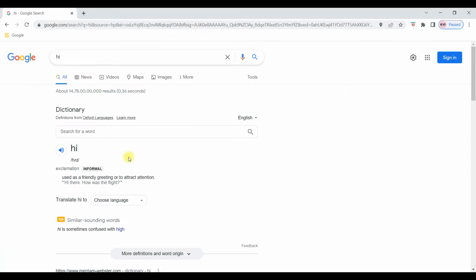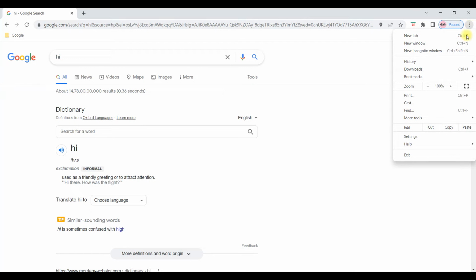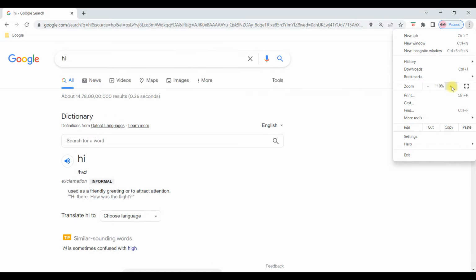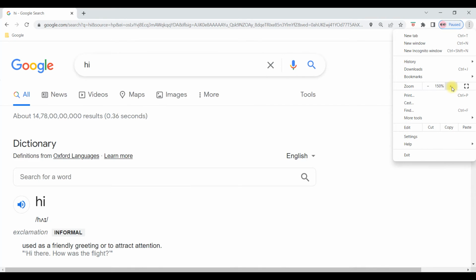We can see the words, and what percentage it contains by default in the Google Chrome browser. So click on this three dots option. By default it contains 100%. Now we want the letters to be in a larger format, so we can click the plus button over here, and we can see the letters got a very bigger size.